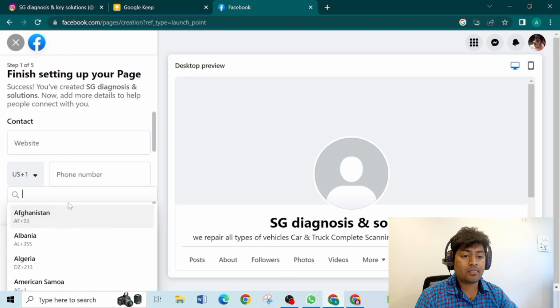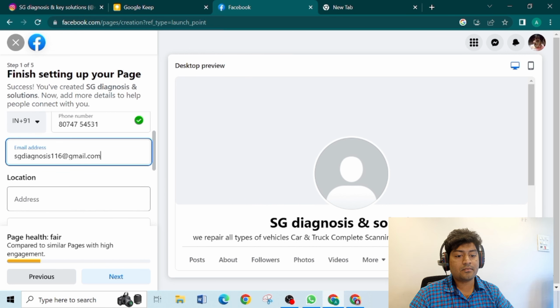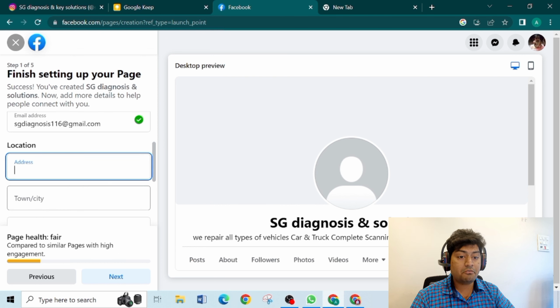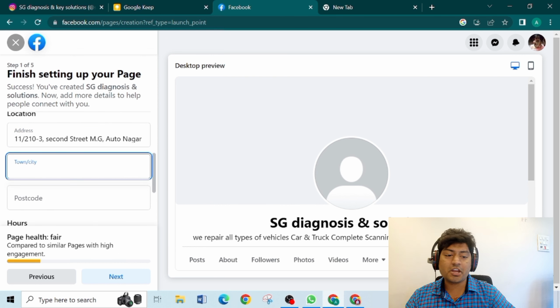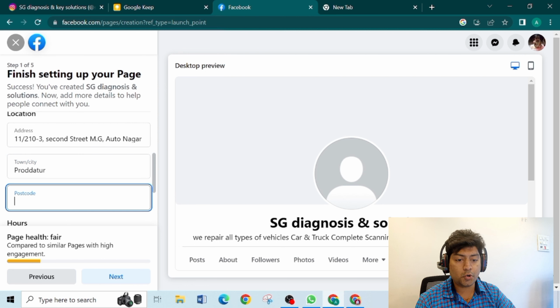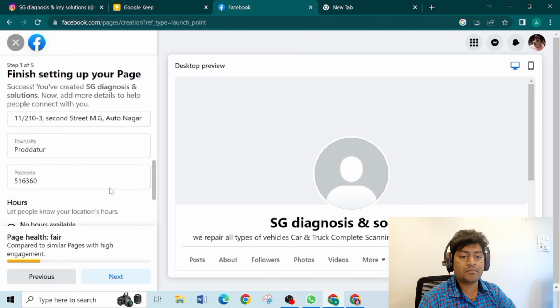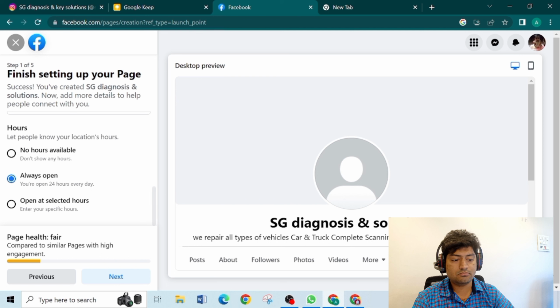My client is from India by the way, so I just choose the Indian number. Before that I just want to tell you we have to connect our business WhatsApp. Just convert your normal WhatsApp into a business one. Give your email address and then you just have to give your location, and write the city which you belong to, right? You just have to give your pin code too. I'm just giving my client's pin code and just keep it always open, right? So click the next button.